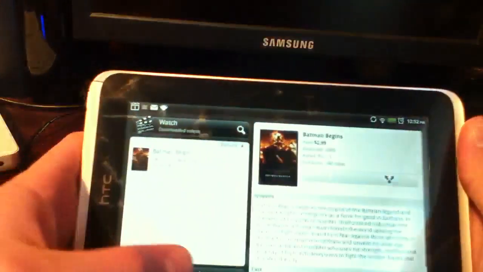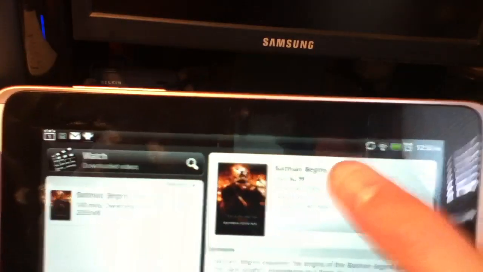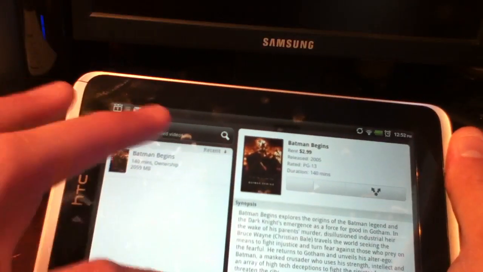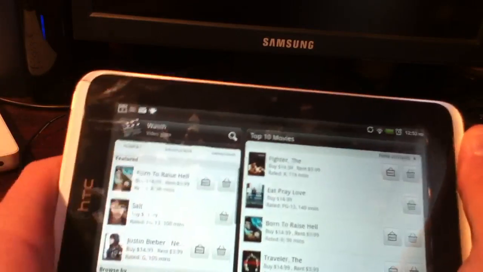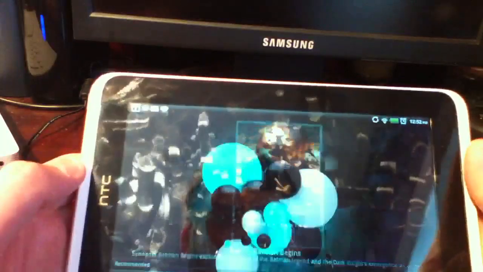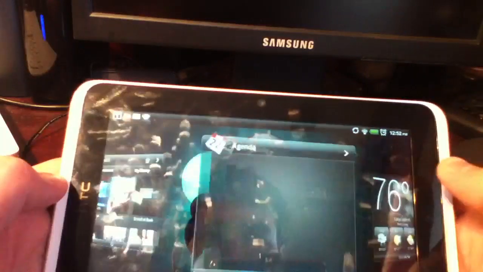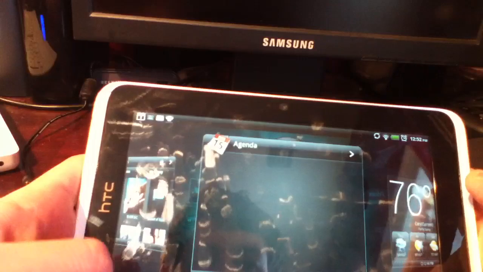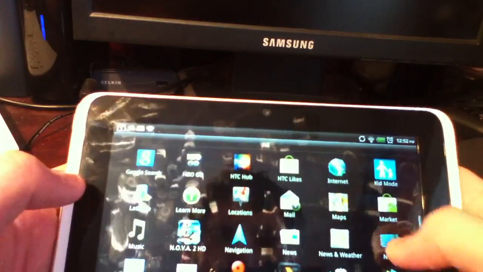All right, so that's HTC Watch. You can rent movies. It'll tell you like I rented or I own this, but you could rent it for $2.99. So there's some nice stuff in there for that. Let's see here. What else do I want to show you guys? I think that's really gonna cover it for the Sense UI stuff.